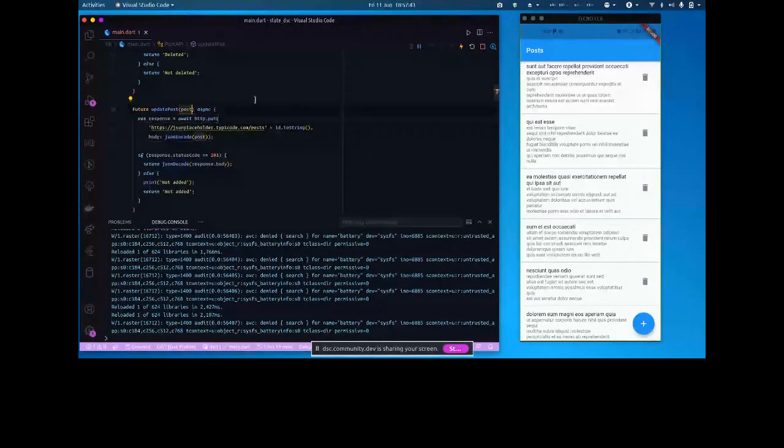So here we'll be passing in the post, the one that you want to update, the data itself, that is the title and the user ID and the body, and then the ID itself, or the ID for the post that you want to update.